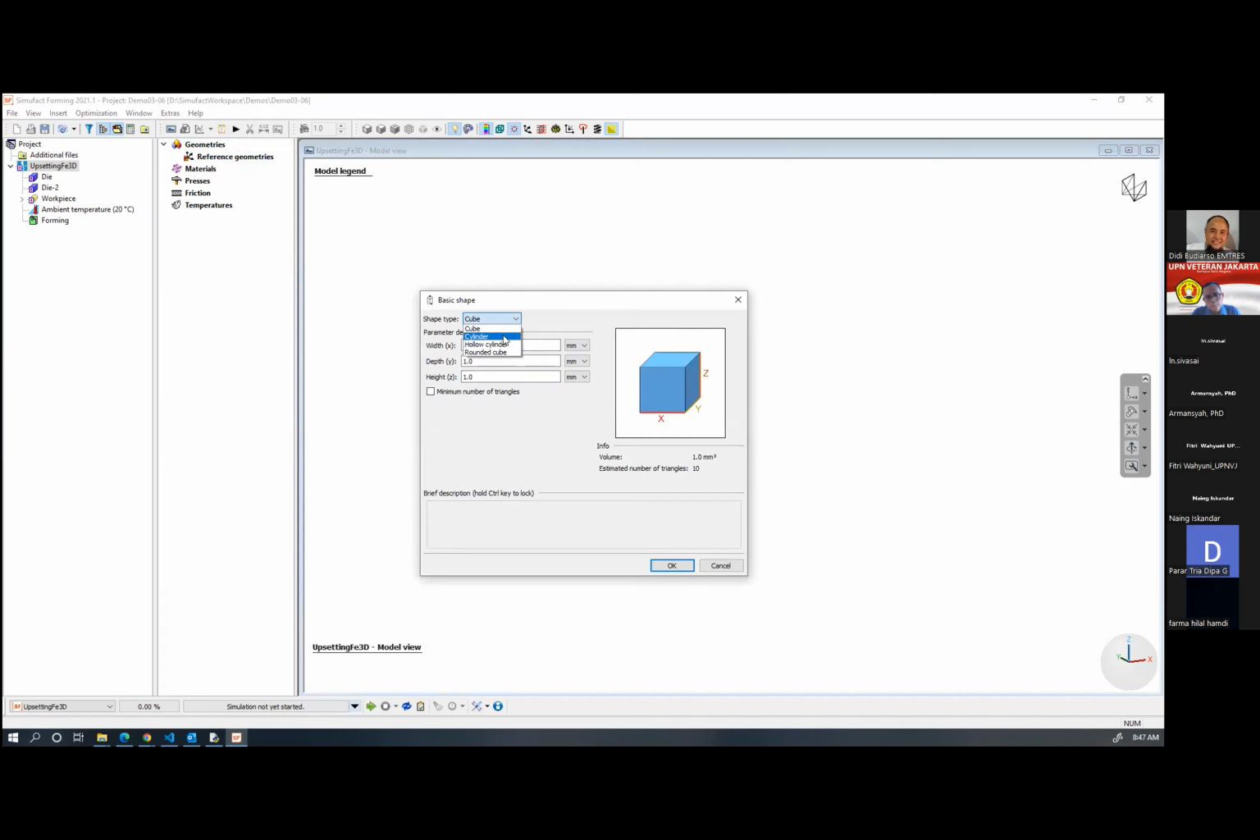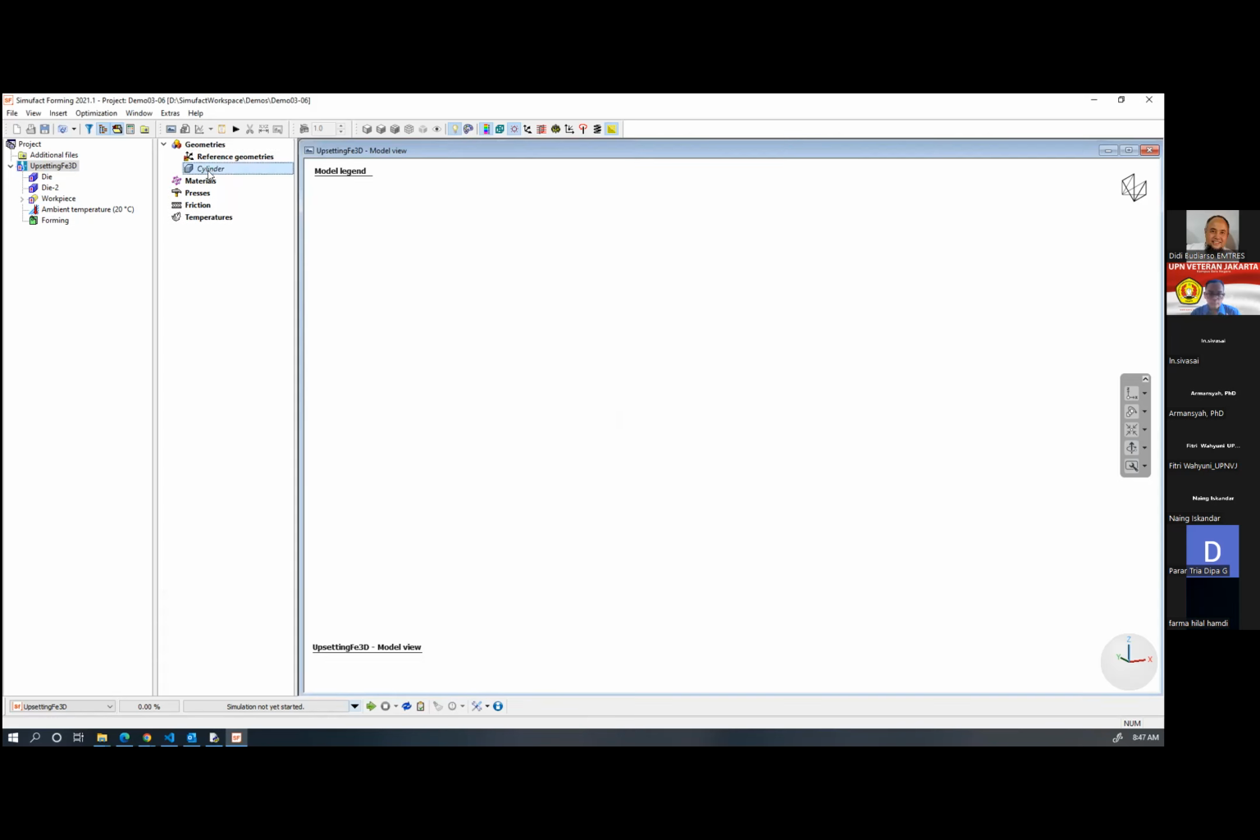For this example, I'll use a simple basic shape, a cylinder, with a diameter of 150 and a height of 30 units. That will be our top die. I'll say okay. The name came as cylinder, so I'll rename it top die, and I copy the same exactly because it will be the bottom die.